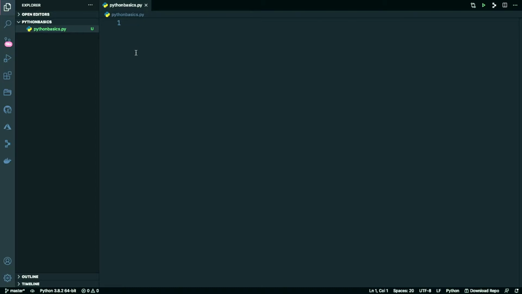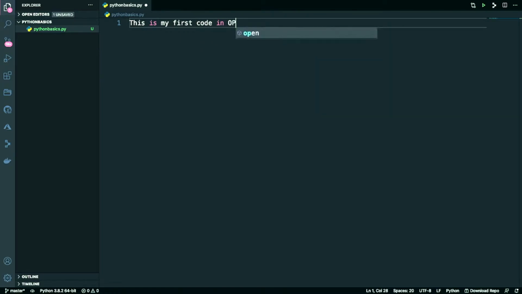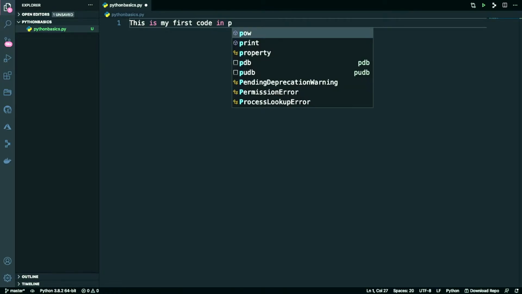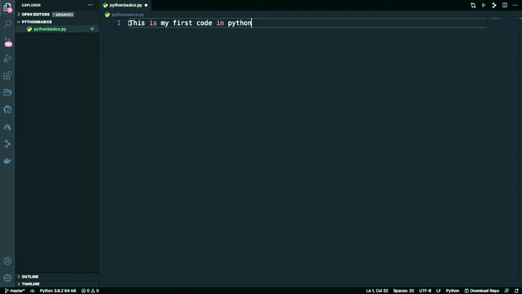So let me show you Python step by step. The basics of programming is that you need to comment whatever you're doing. So how to comment in Python? Let's learn that. For example, you want to write, this is my first code in Python. I just need to comment it, and in Python, if you put a hash, that is the comment in the code. So that's it.